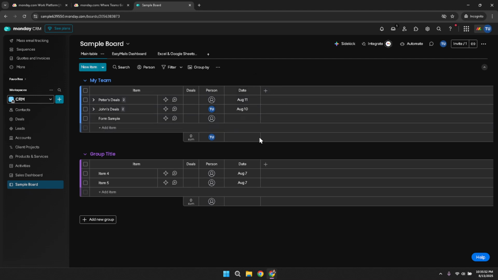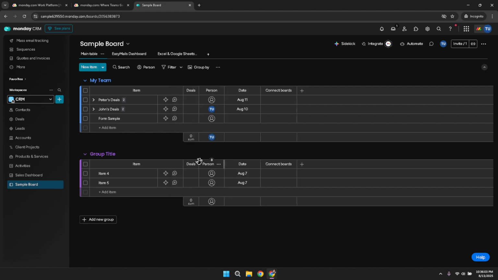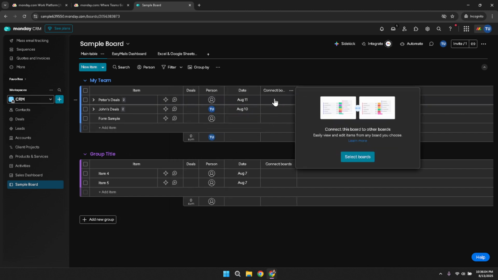Look for the plus icon located within your table. This icon is crucial as it allows you to add new columns to your board. When you click it, you'll be presented with several column options. For our purposes, you'll want to specifically look for and click on Connect Boards. This feature is a powerful tool in Monday.com that enables seamless communication between different boards, a handy feature for project managers overseeing multiple project areas.